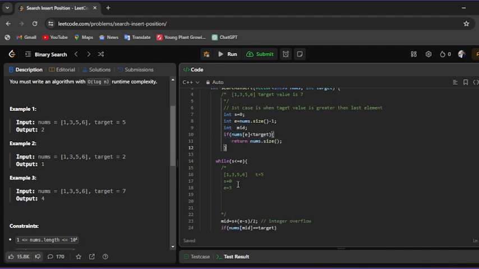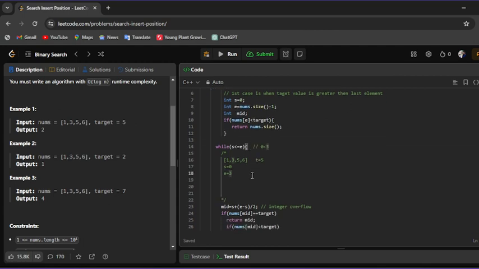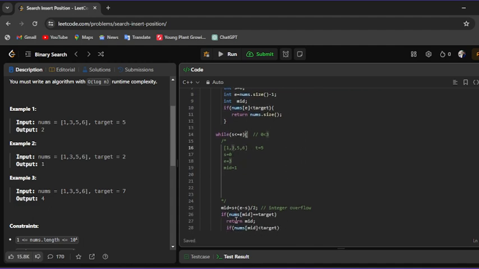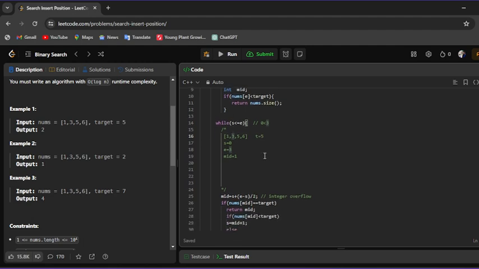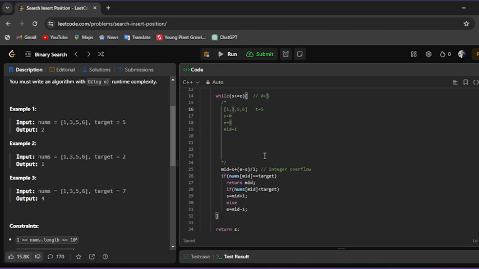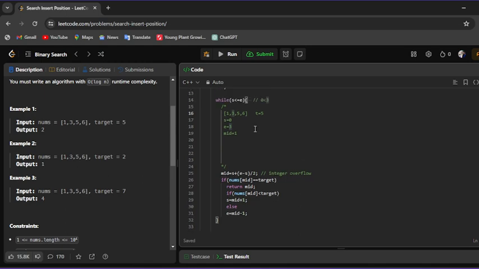Next enter this loop. Our start is less than end? Yes, 0 is less than 3. True. So inside this, find mid. Mid comes 0 plus 3 by 2, which is 1 with integer division. So mid is 1, and nums of 1 is 3. Our target is 5, so not equal. Target is greater, so start is mid plus 1.